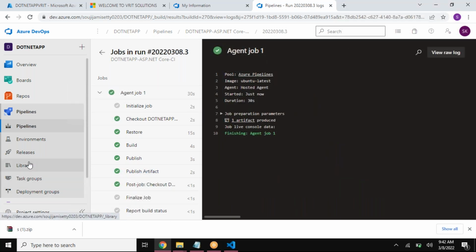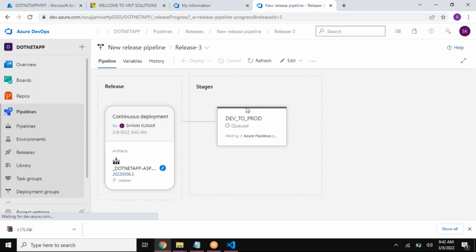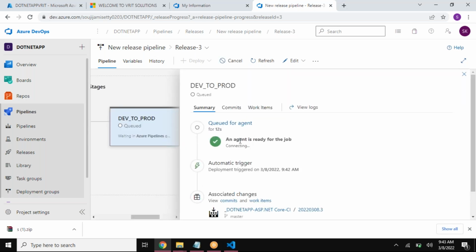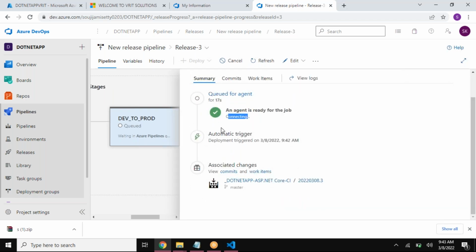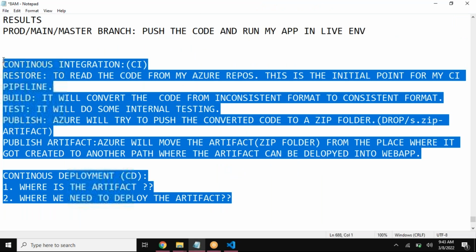Okay. So this particular part is done. Now go back to releases in here. I can see 1 and 2, which are older ones. Now I can see my release started automatically in here. So it's been queued. So this is a continuous deployment in here. It's in queue now currently, and it is ready for the job. It's connecting now currently. Once connected, it will go ahead and try to deploy things in here. Okay. So this is for your respective .NET guys.